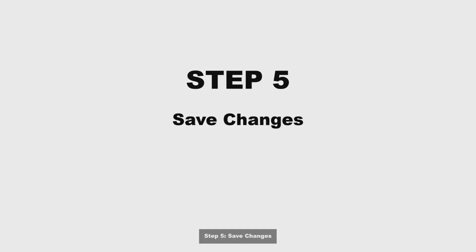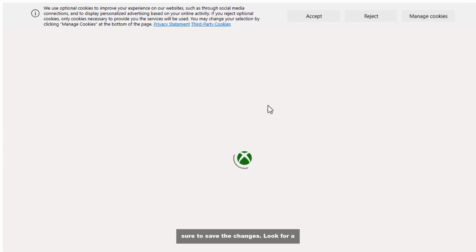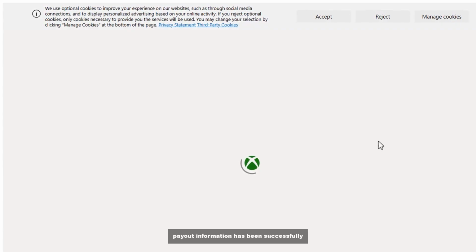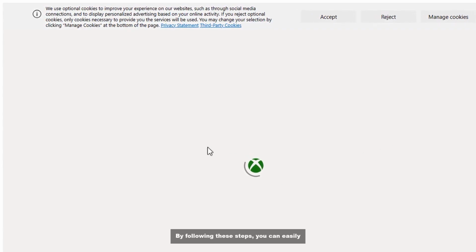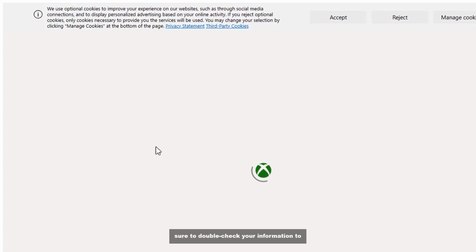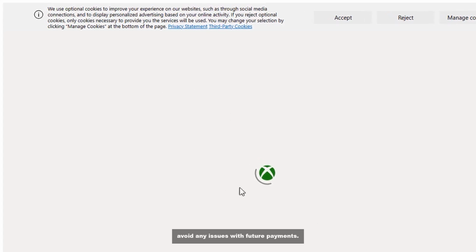Step 5. Save changes. After updating your payout destination, make sure to save the changes. Look for a confirmation message to ensure your new payout information has been successfully updated. By following these steps, you can easily update your payout destination on Xbox. Make sure to double check your information to avoid any issues with future payments.